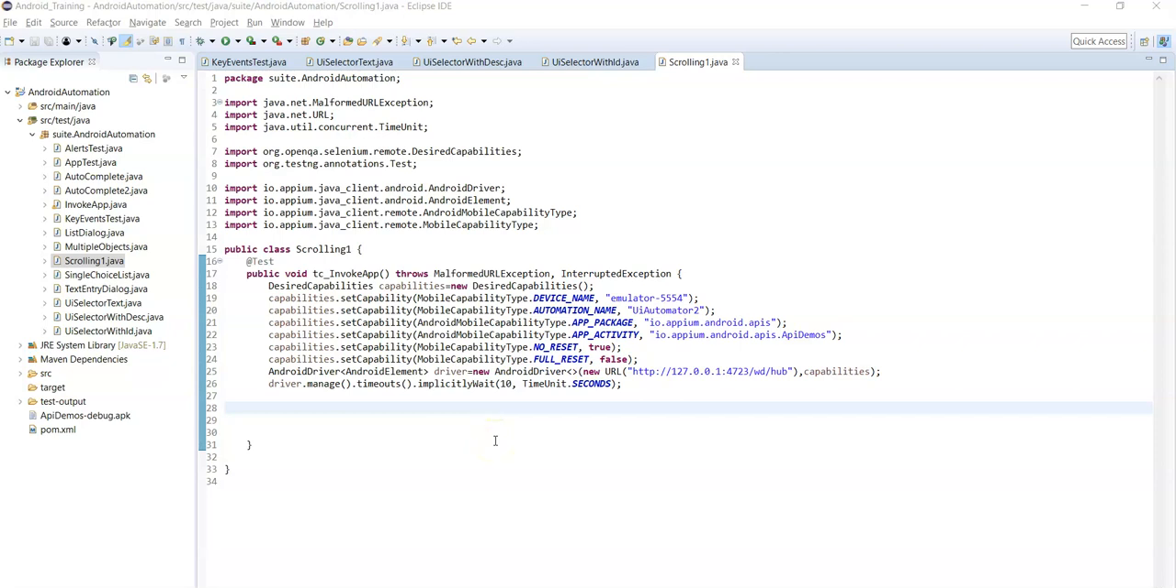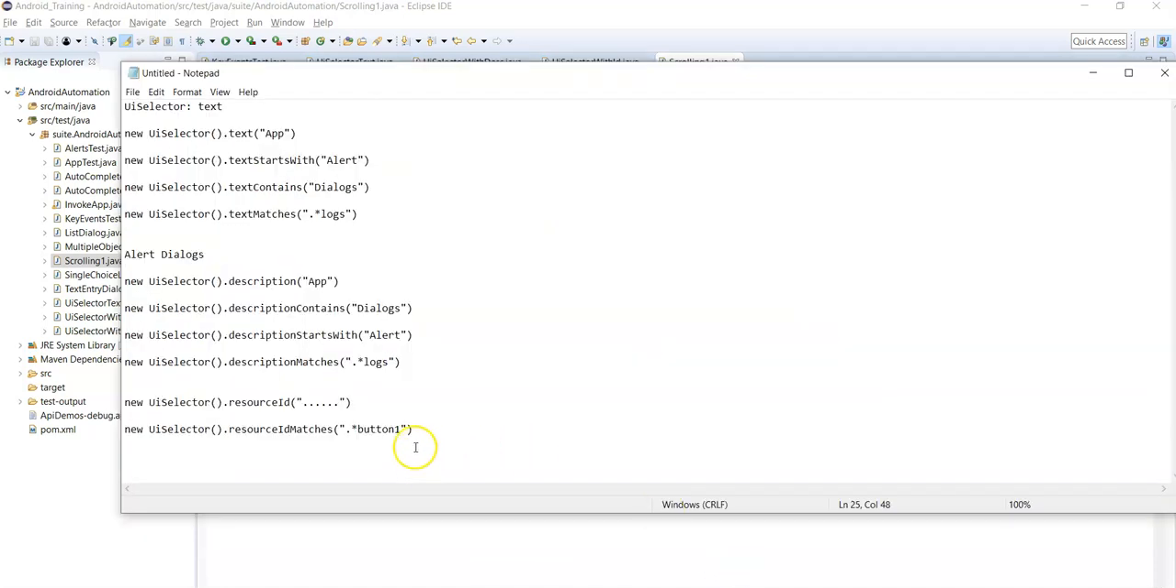In this lecture, let's see how to scroll to the specified element using UI scrollable class. UI scrollable class is specific to Android only, using which you can identify the elements in scrollable layouts only. Also, you can handle both horizontal and vertical scrolls. In the latest version they have implemented a few methods to perform scroll action using UI scrollable class. Those methods are get child by text, get child by description.